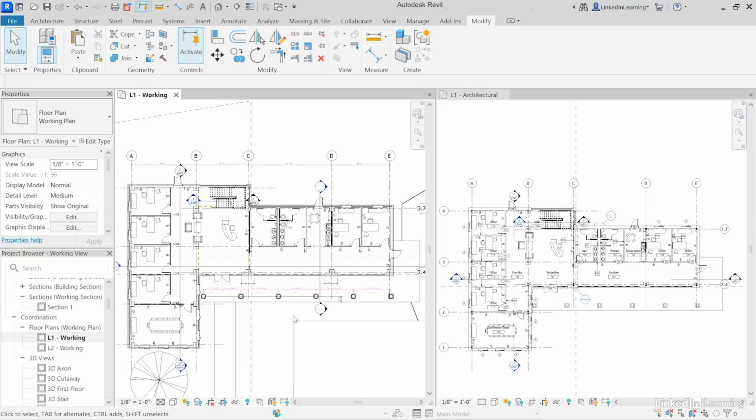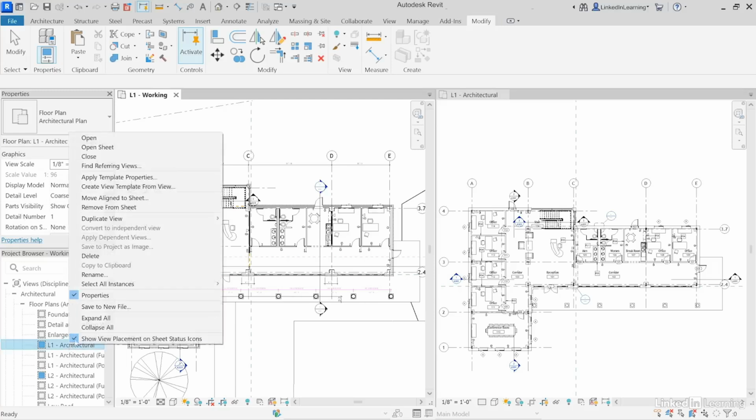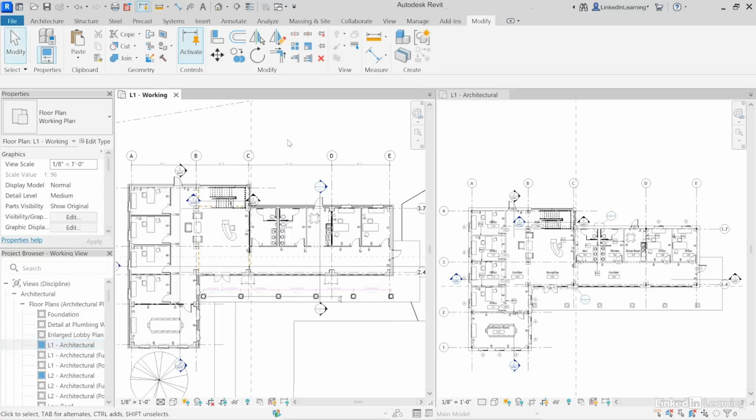If you're working in your own projects and you don't have these default working views already set up, then you can simply right-click an existing view and duplicate it with or without detailing and then just call it a working view. So there's nothing special about a working view other than how you name it and how you use it.